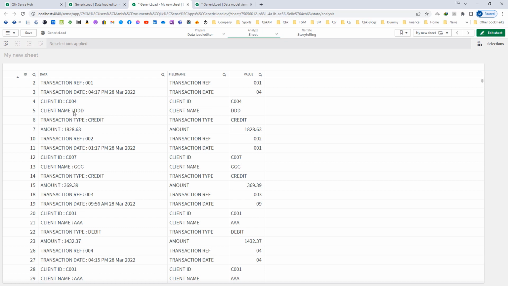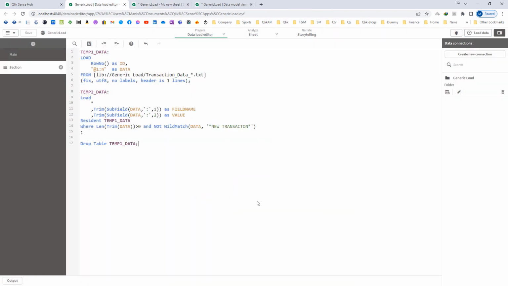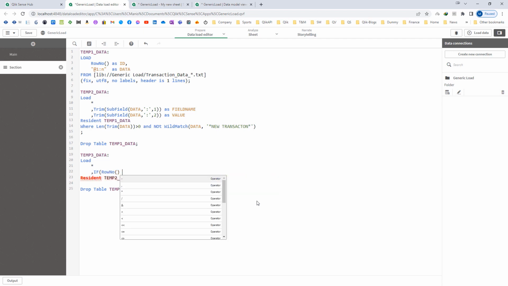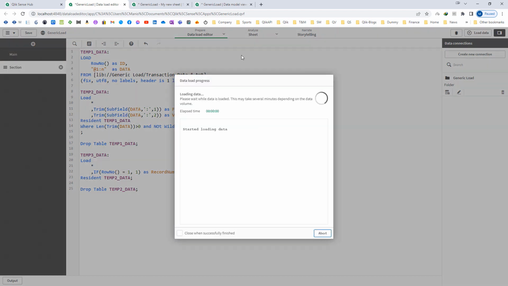My next step is to group by client. To do that I will perform another resident load, this time temp3 data, and I will say load star and resident of my temp2, and I will drop my temp2 table, and here I will say if my row number is 1, my first row, then I will say 1 and I will call it record number. We will see what output we are getting.